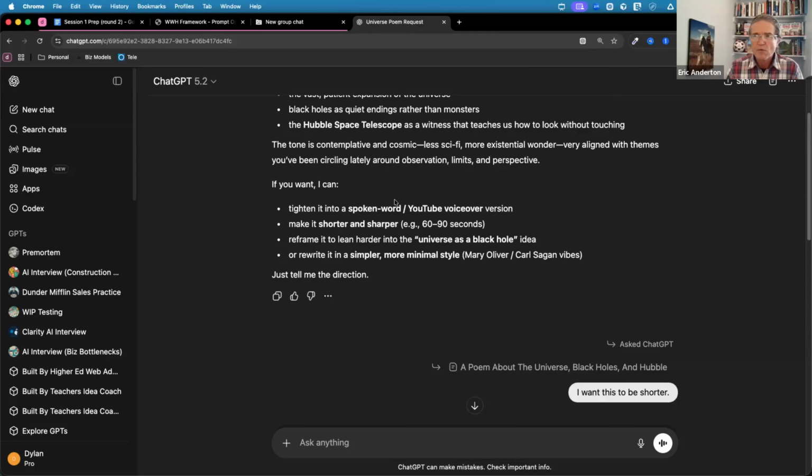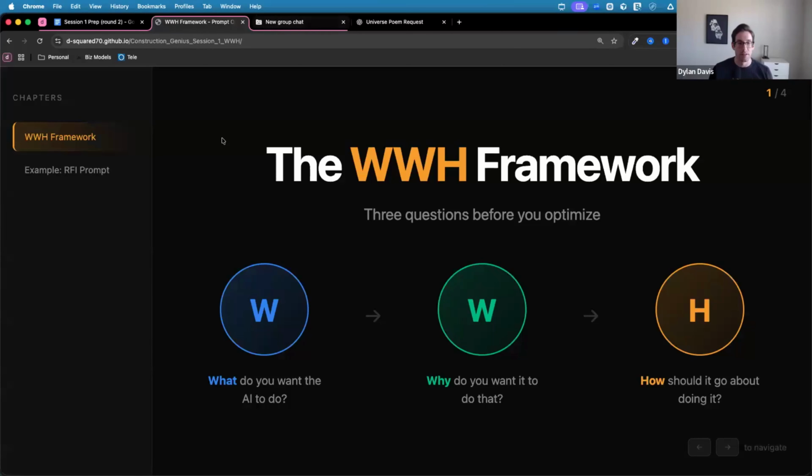And this is where we're going to dive into the what, why, how framework, correct? Yep. Excellent. This is key right here, guys. All right. So here we go. Some pretty slides for you. So the WWH framework is something that I use with all my clients. And it's the simplest way that I can guide somebody into writing a good first base prompt.